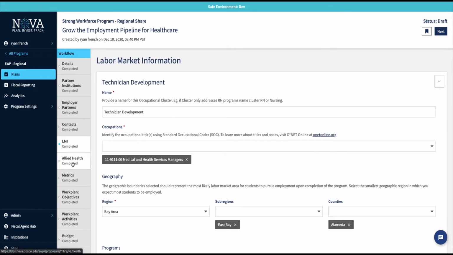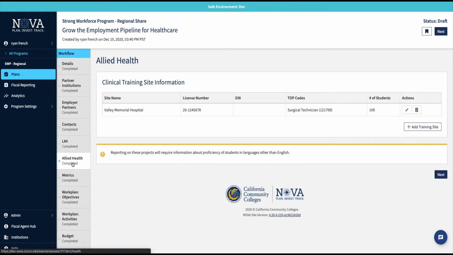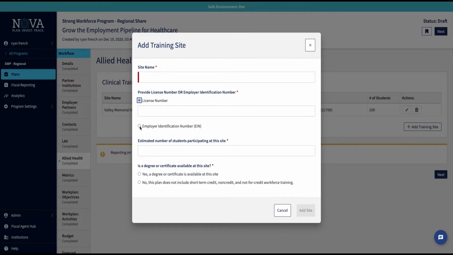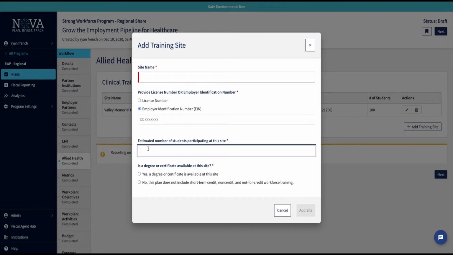If a health-related program is selected, we would receive this tab. So this is clinical training site information. I've added Valley Memorial Hospital here. And if I wanted to add a second, I would get this modal. So I would give it a name, provide their license or EIN number, estimated number of participants at that site, and is a degree or certificate available?